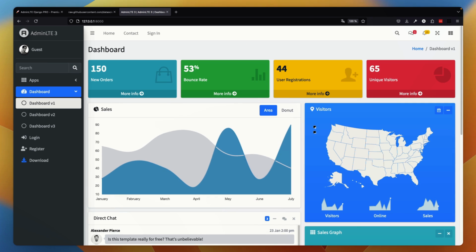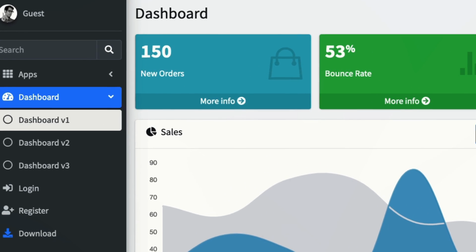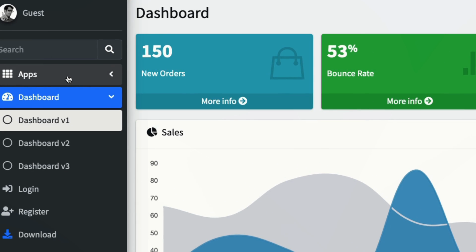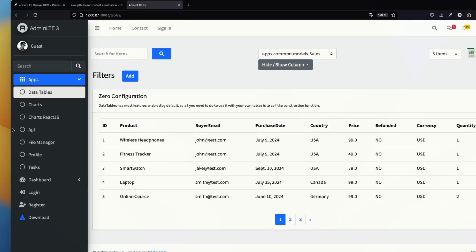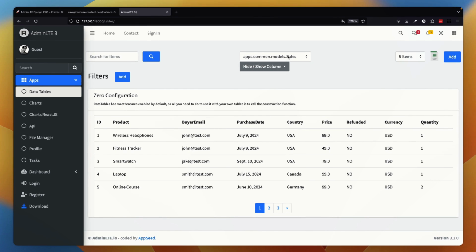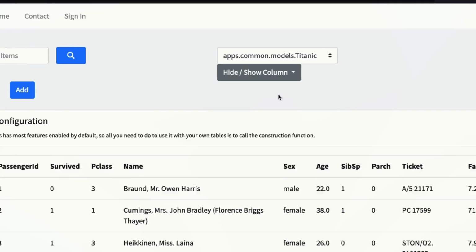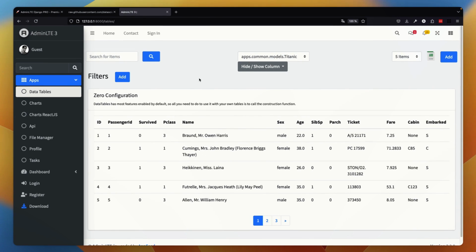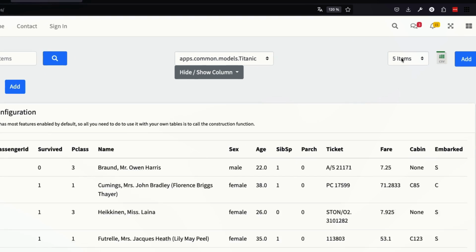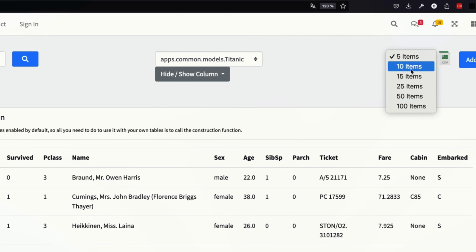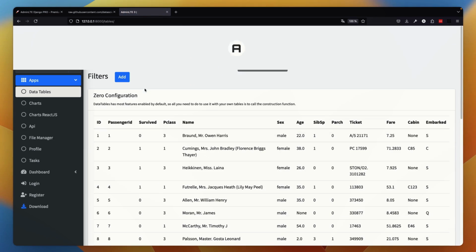Great. Now we have access to the dashboard. Head to the data tables to check the entries and adjust the view to show your new model. Great. We have our data displayed, and from here you can paginate through the data. This is very useful to paginate through large sets of data. So we can display 10, 15 to 100 items.